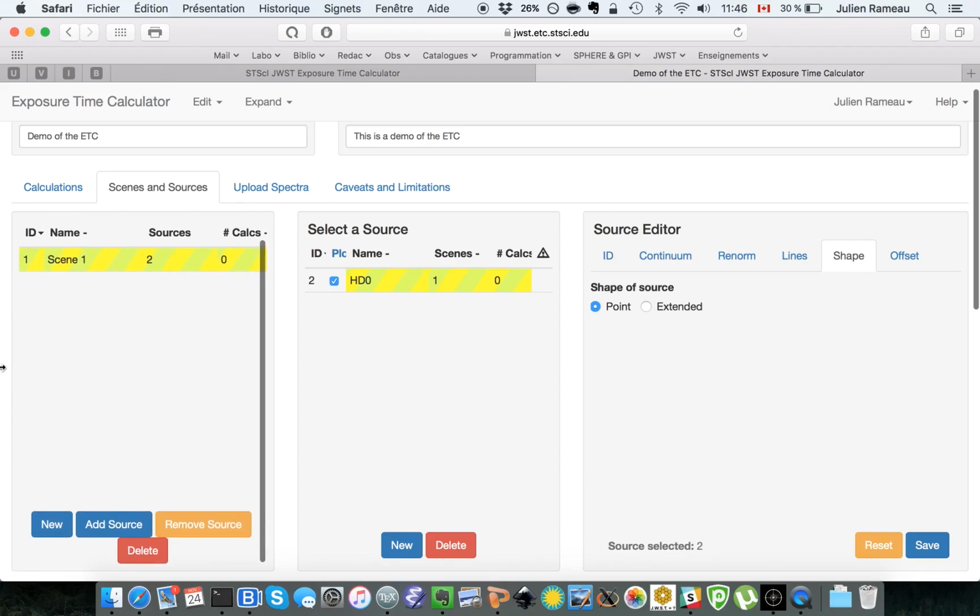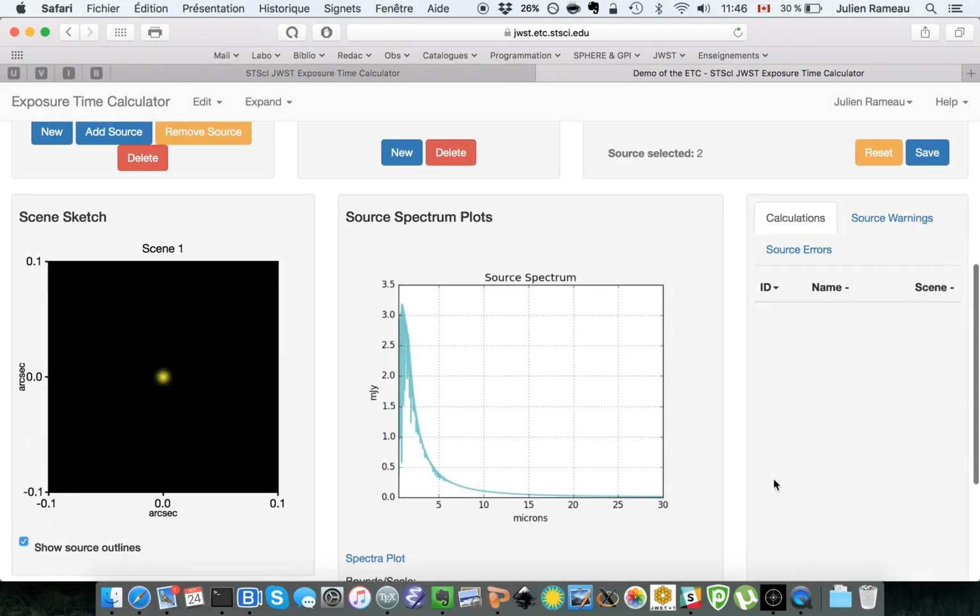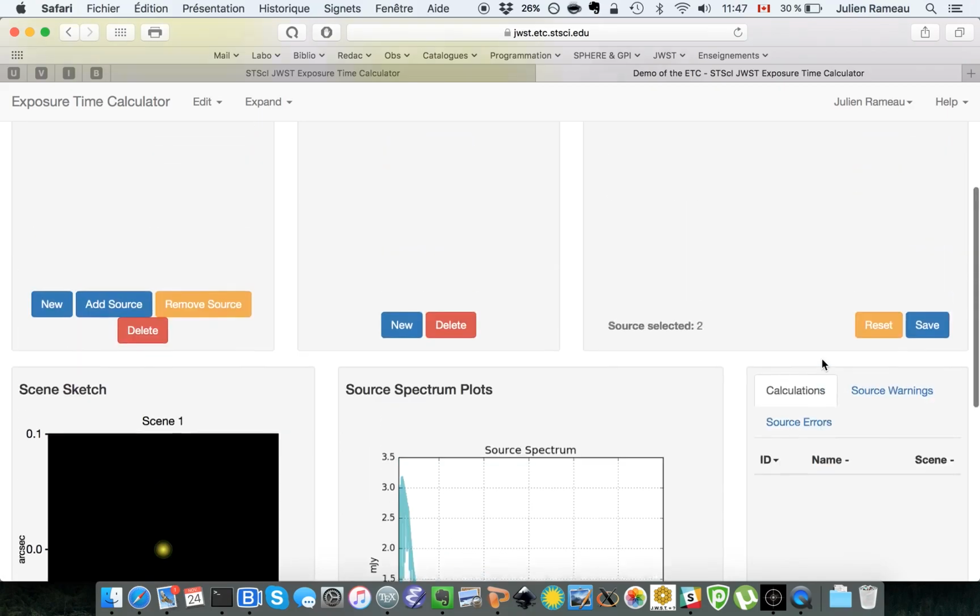On the bottom row of this page, we have the sketch of the astrophysical scene. Here we see a very small stamp with my point source in the middle. In the central panel, there is the spectrum of our source, which is a stellar spectrum, basically. And on the right panel, it's a tab that I will show you at the end of the demo.